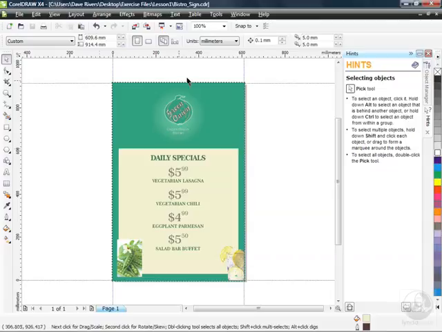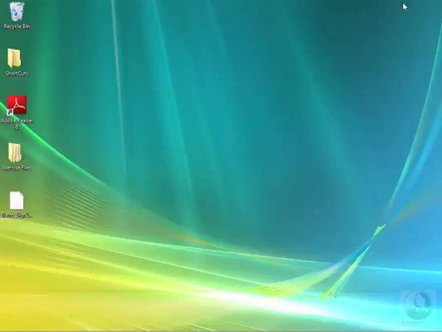And if I minimize CorelDRAW, I'll go right to my desktop, and there's my bistro sign. It's an Adobe Illustrator file. Shows up as a blank icon because I don't have Adobe Illustrator installed. So my computer doesn't know what to use to open this up, although I could open it up in CorelDRAW. So that covers saving. You're now ready to move on to working with actual pages in a document, and then after that, we'll start creating objects.